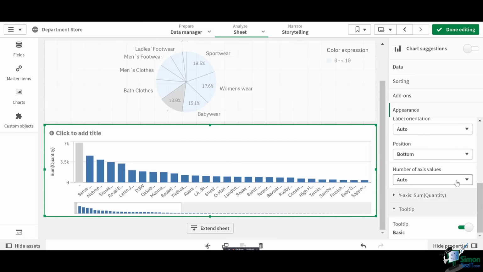This will be the number of points or bars that will be shown in the graph. You can set this to auto to let Qlik Sense decide, set to maximum to accommodate all values, or custom to enter a specific value.